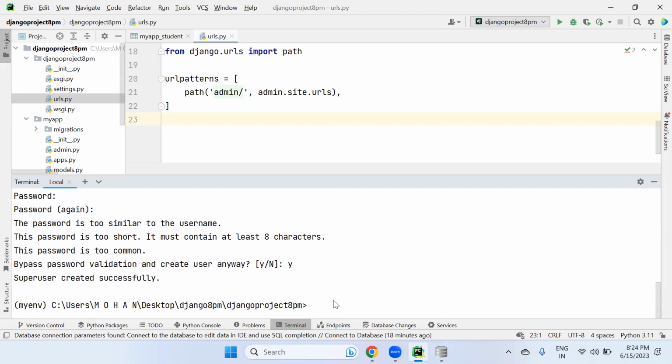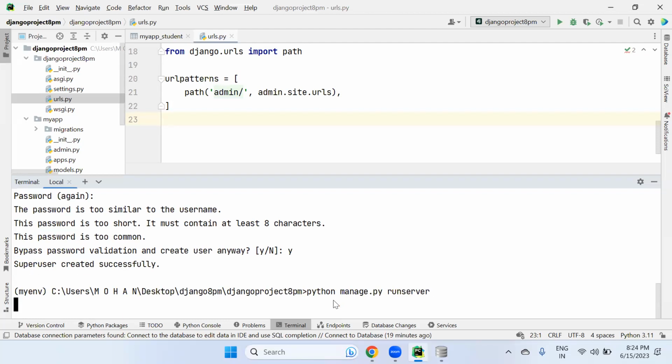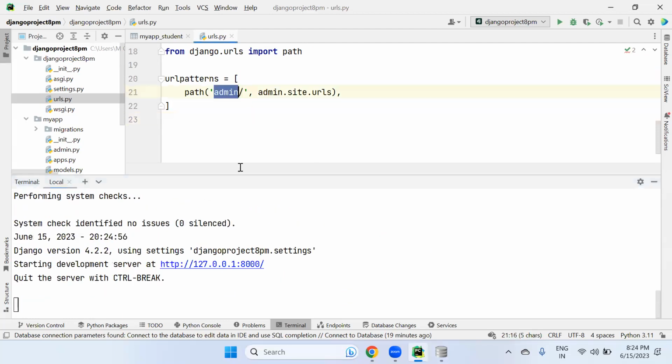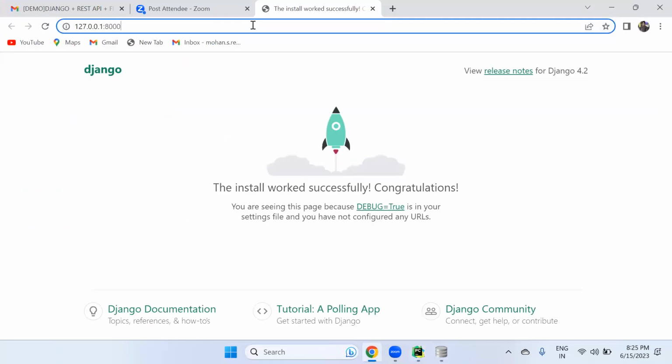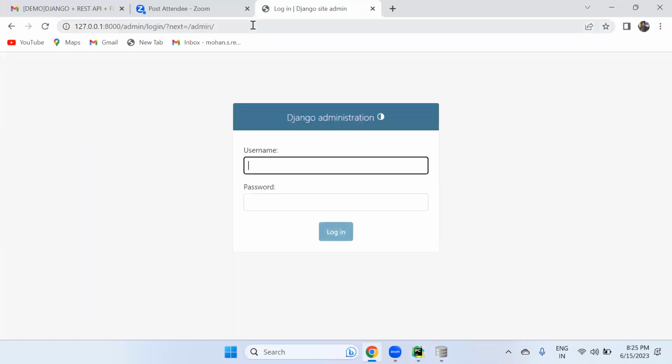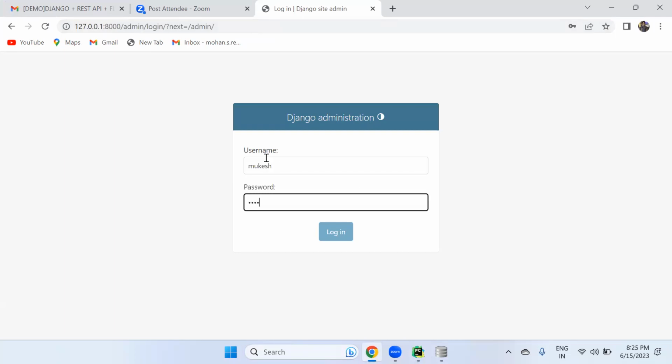Once the super user is created successfully, you have a username and password, no? Yes, python manage.py runserver again. Now we can visit the admin URL. It will ask for the admin panel account username and password. I'm using the administrative panel username and password of the super user I just created. So I can enter that: Mukesh is the username, and the password is also Mukesh. Now click on login.